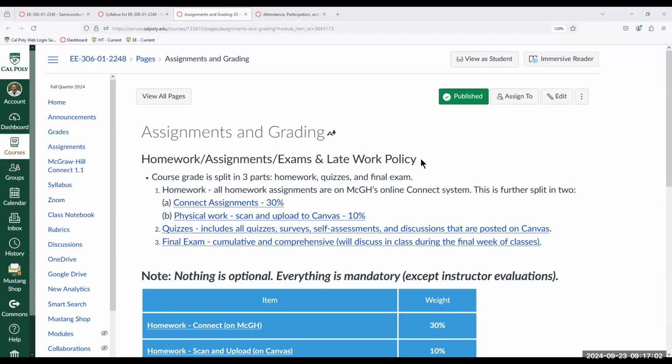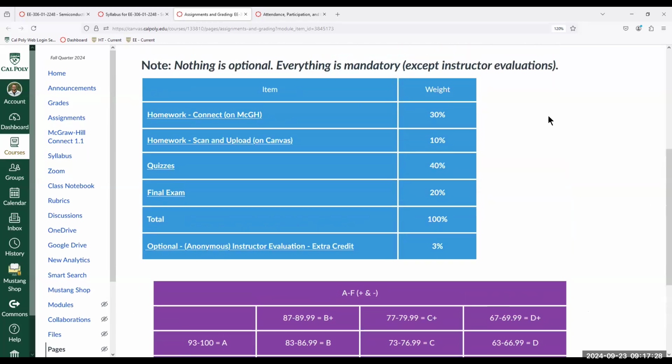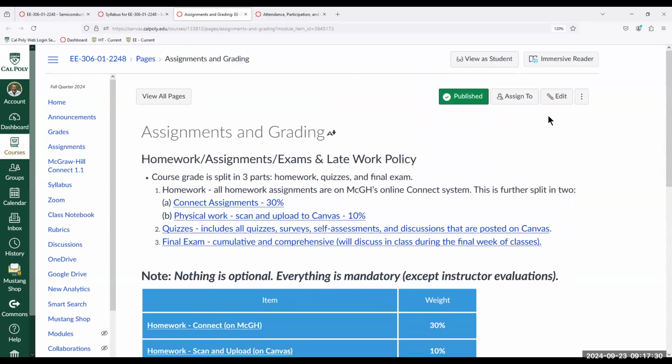Okay, so homework, assignments, exams, and late work policy. So your course grade is basically a standard grading scheme, A through F. 60s is a D, which is required minimum for passing. 70s is a C, 80s a B, and 90 or above is an A. Standard Cal Poly grading scheme. Your course grade is split into 3 parts: homework, quizzes, and the final exam. There are no midterm exams in my classes.